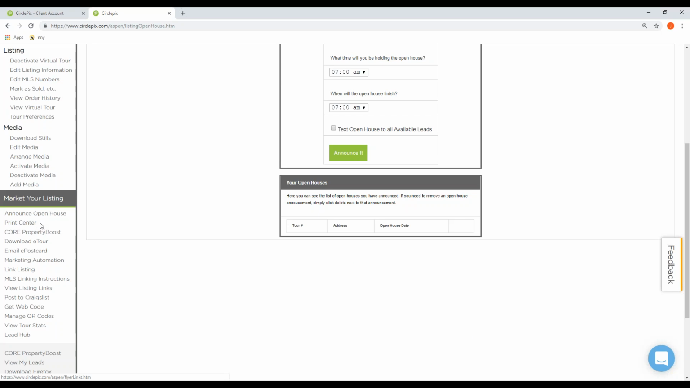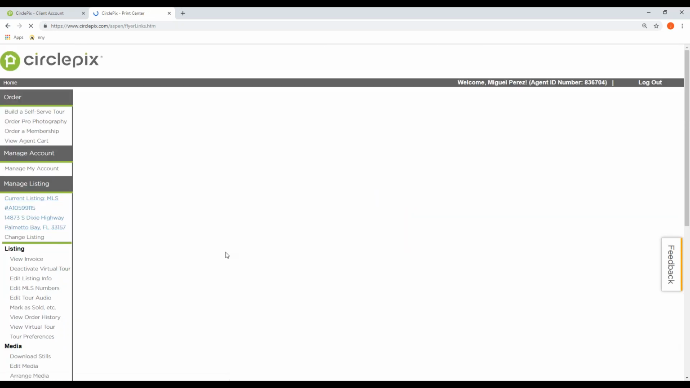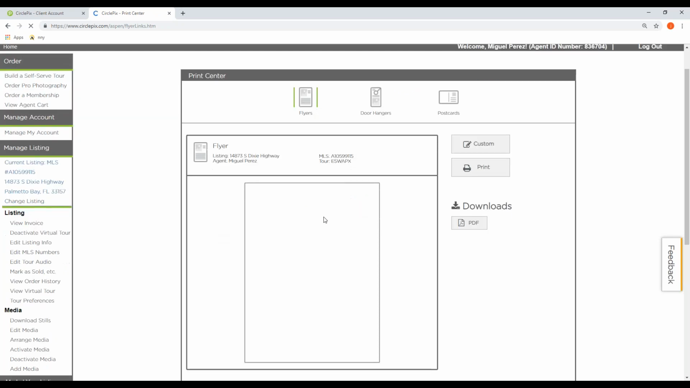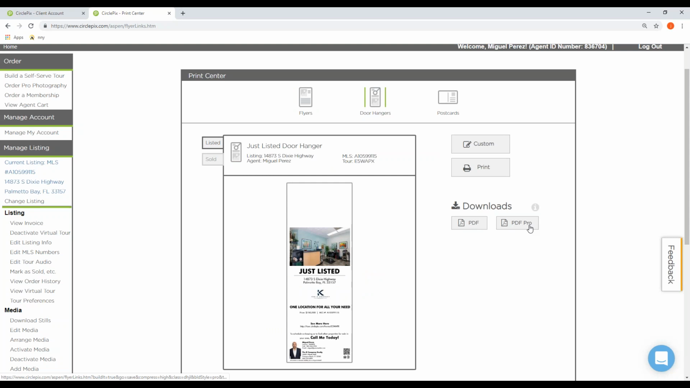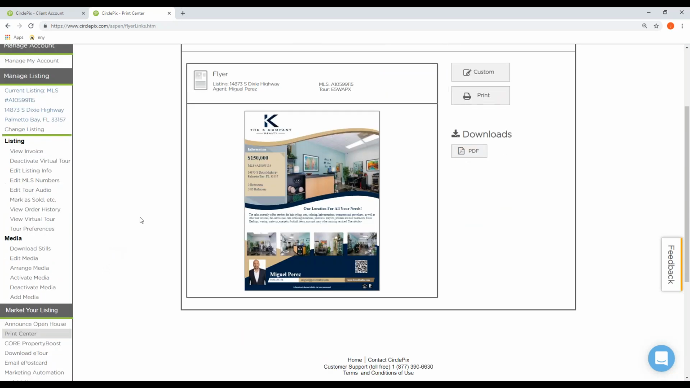And then next I'm going to show you the print center here under market your listing. This is where you're going to find the templates for your flyers, door hangers, and postcards. You'll notice here the custom button, so you can edit the style, layout, photos, and text if you don't like what is pre-selected here. And then you want to make sure that the property description fits. That is a very important thing to do. And then to note, this PDF Pro here can be sent to your professional printer if you don't want to print these off yourself. So it's a great feature I'd recommend everyone taking a look at.